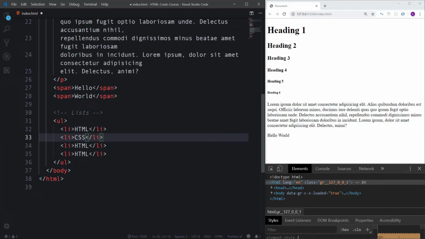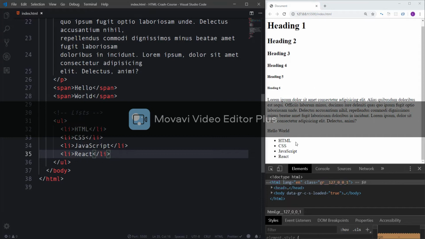Let's say CSS. JavaScript, and let's say React. Alright, so if I save, then the list will be displayed on the page.